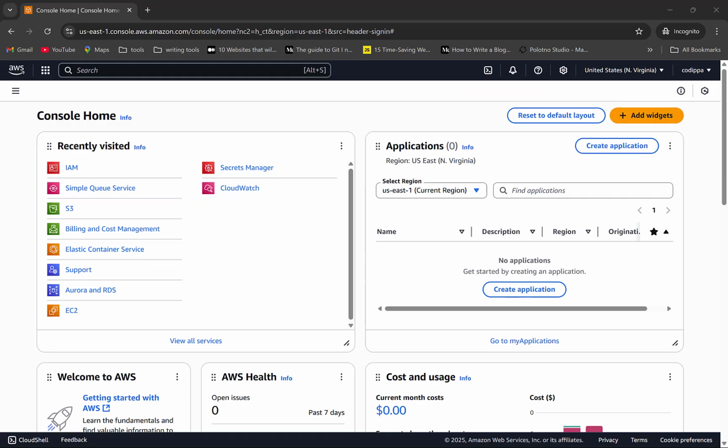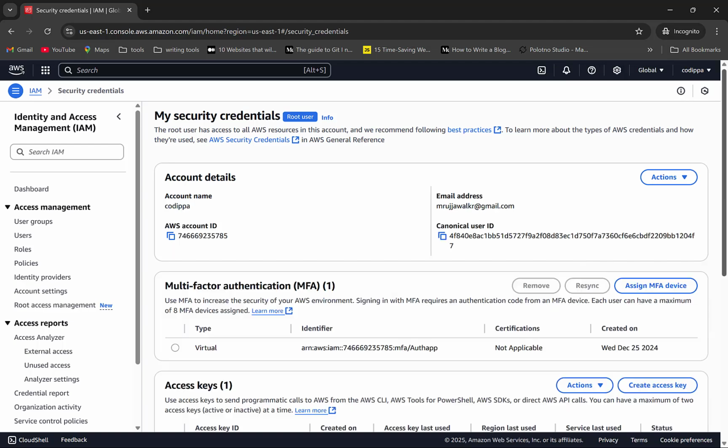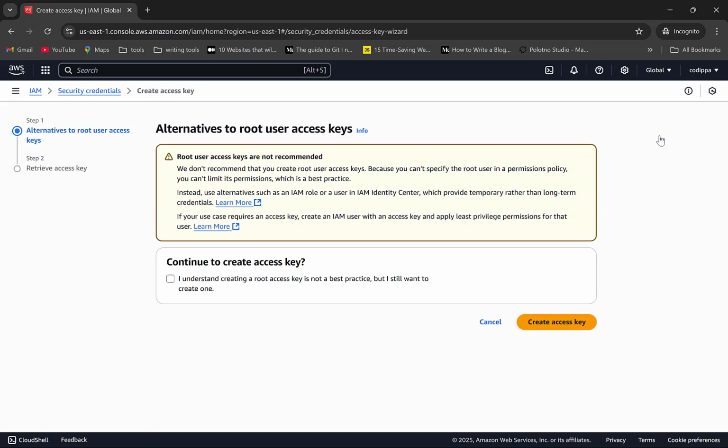Go to your AWS console. Click on the account name. Click on Security Credentials. Scroll down. Here you see access key. If you don't have them already, click on Create Access Key. This is warning since I am logged in with root user, and it should not be done. But for learning purpose, it's fine. Click on Continue checkbox and create access key.